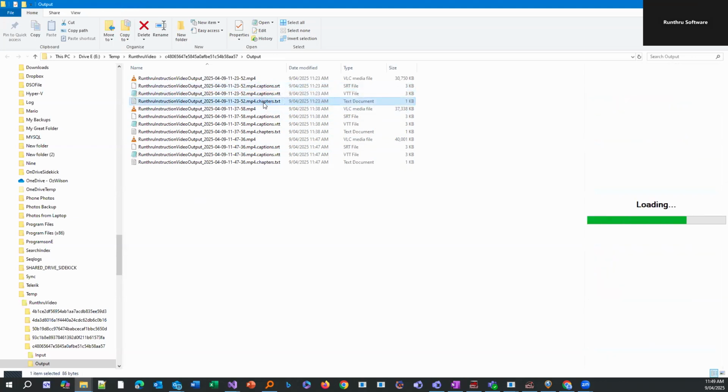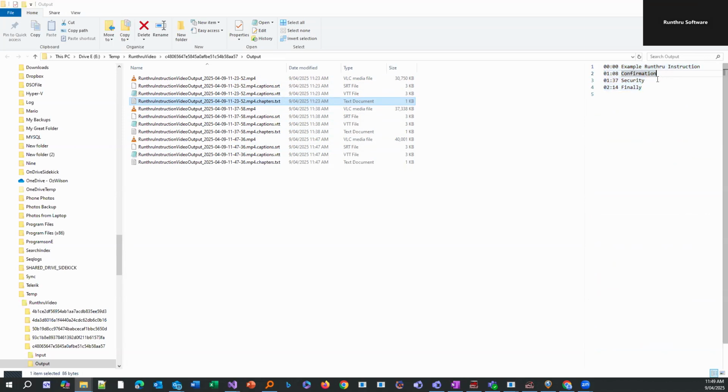The chapters file is also very interesting. This gives you the opportunity to generate these little chapters, and this is just a text file with some words in it and numbers in it, but this is going to be handy as well, because that gives you the opportunity to provide this little bit of help with navigation for the user.